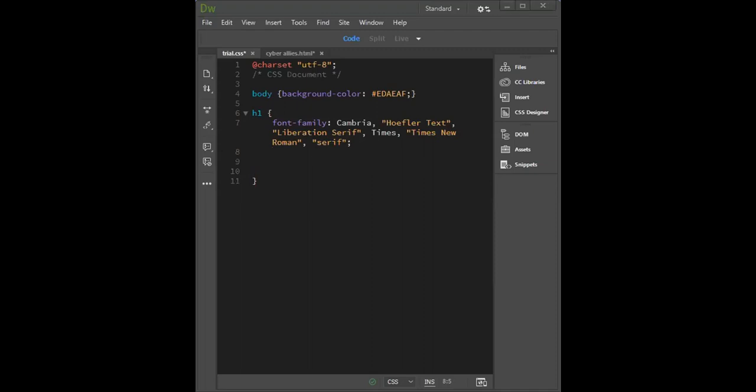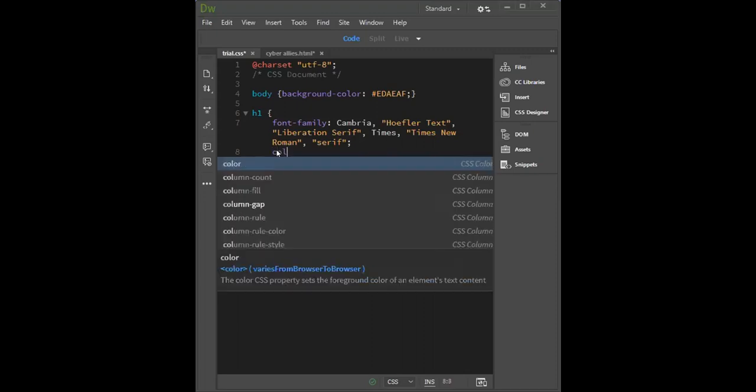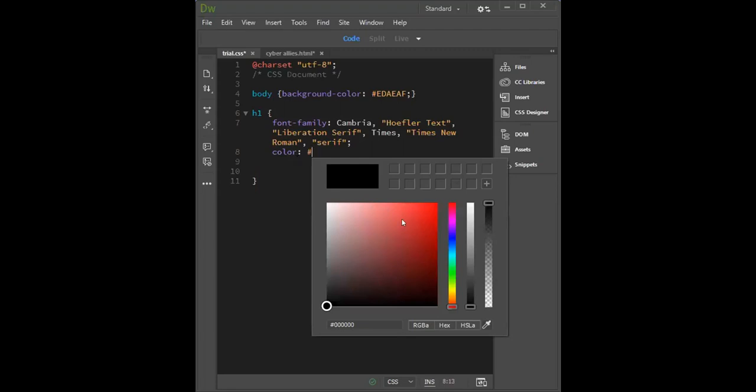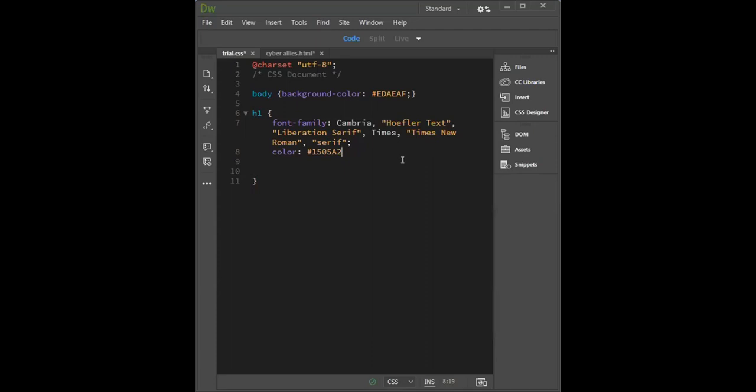Next, I'll change the color. Again, you're going to type out hashtag. That just tells Dreamweaver we have to choose a color. Let's say I'll choose blue, but a darker shade. Does anyone have any questions up till now? You can write in the chat box. Oh, we do have questions.